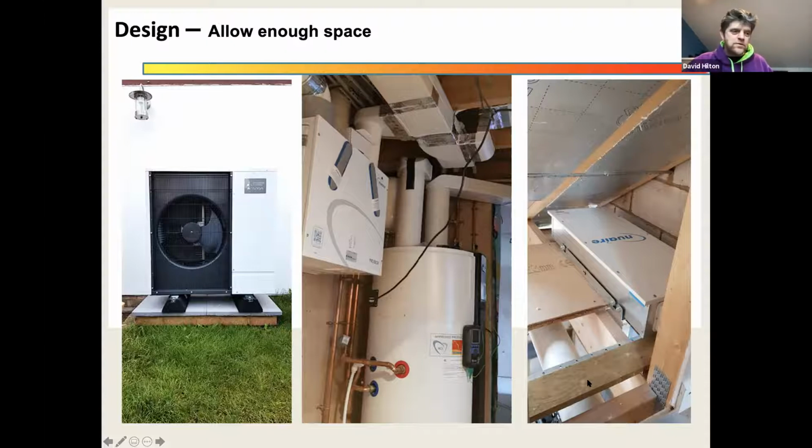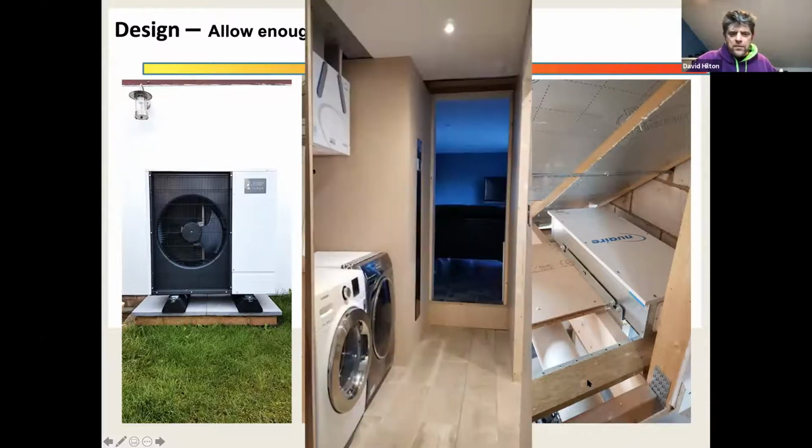The carbon filter is brilliant. It just freshens up all the air coming in. But you need space for all of these things. And the ductwork looks a bit hideous when one looks at it like that. But then when you tidy it all up, it does sort of disappear.